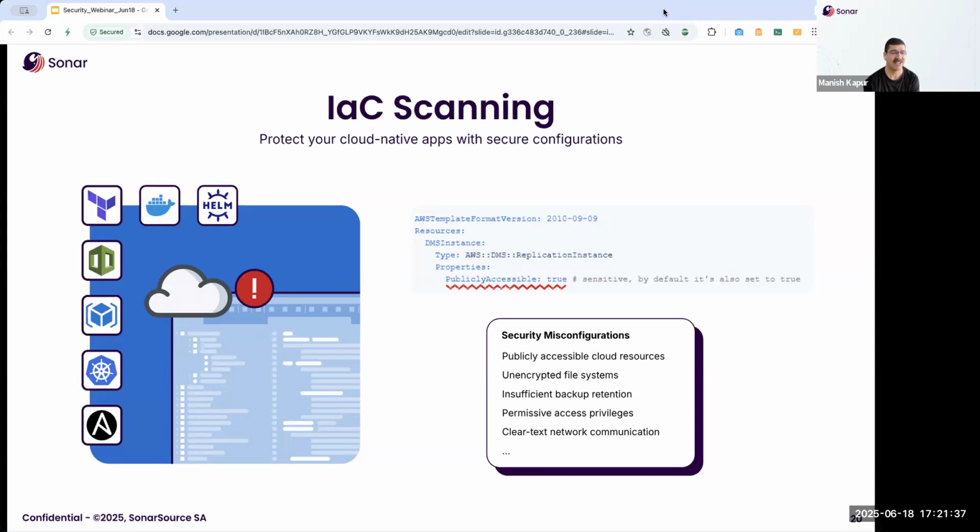This is all about scanning your infrastructure as code files. These are basically Terraform files, Helm files, Docker files, Azure Resource Manager files, Kubernetes files, Ansible files, CloudFormation files. We have support for all of those common infrastructure as code platform files. And then we scan those and help you make sure the infrastructure that you're building for your cloud native applications does not have any configuration issues or security issues in that.